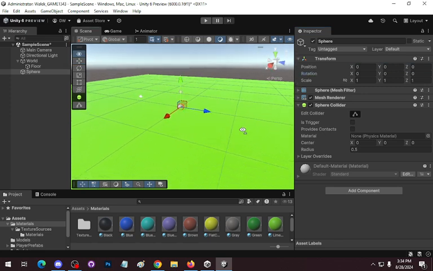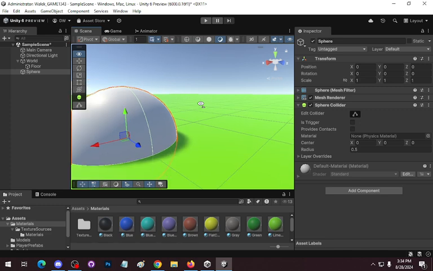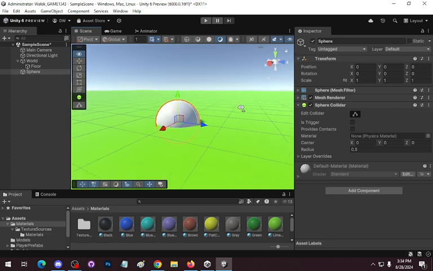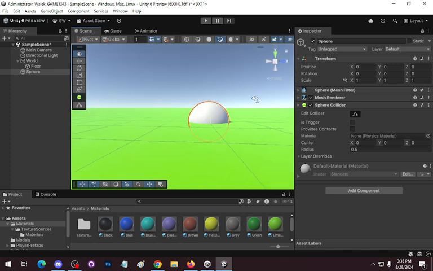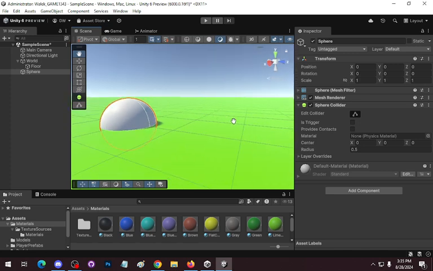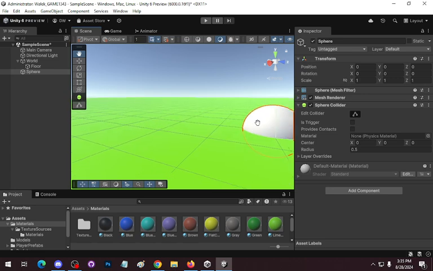So again, with these objects, the pivot point of the object is the center, and you can see that we've got the gizmo here. Blue is forward, red is the right, green is up. So Q is basically select, move the camera around, and select different objects.